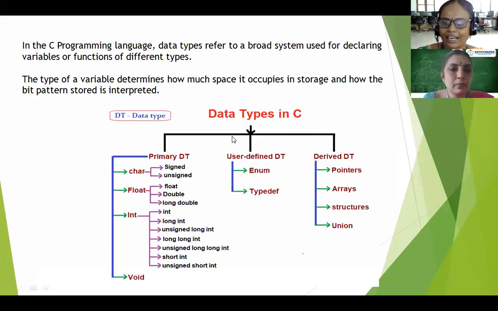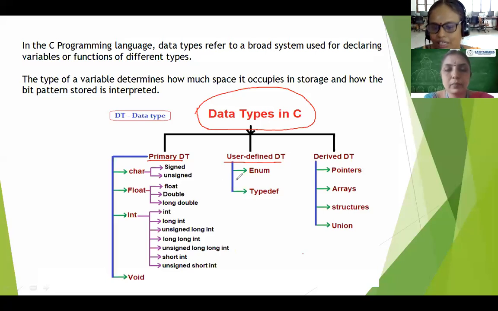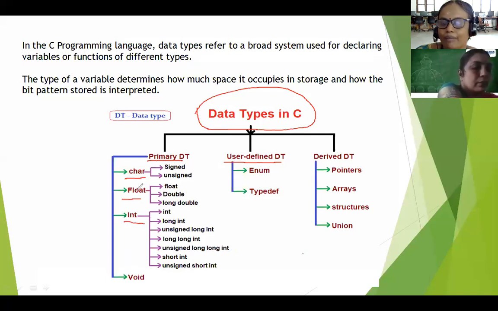But when you go for declaration, what are the types of declarations available now? Data types. What are the data types now? These are the three data types. You just note it down. Not all the types, just note down the three important divisions: primary data type, user defined data type, and derived data type. Are you clear? In primary data type, just mention char, float, int, void. Because we will see them one by one separately, so just make note of it.